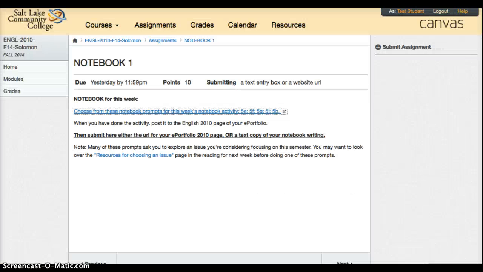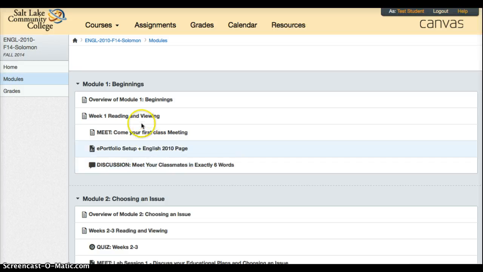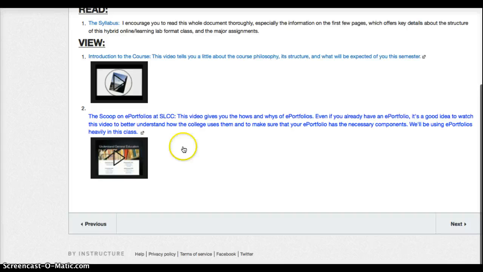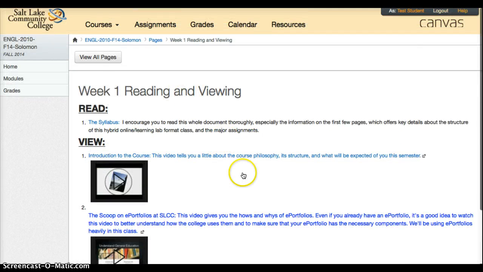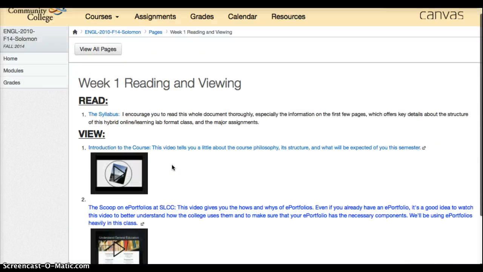Now, the only other thing to remember about these notebooks is that we're asking you to post these in a very specific place, and that is on the English 2010 page of your ePortfolio. Hopefully you already have an ePortfolio set up. However, if you don't, there's a video that you can watch which will direct you to resources that you might need to get that set up, and also explain what ePortfolios are all about, and that's in the week 1 reading and viewing.